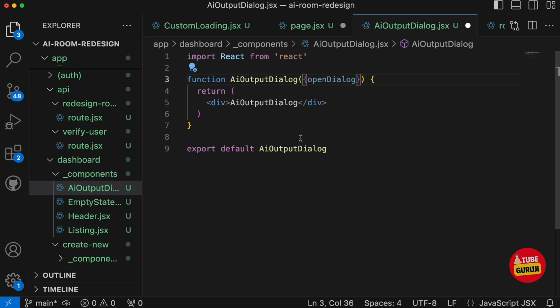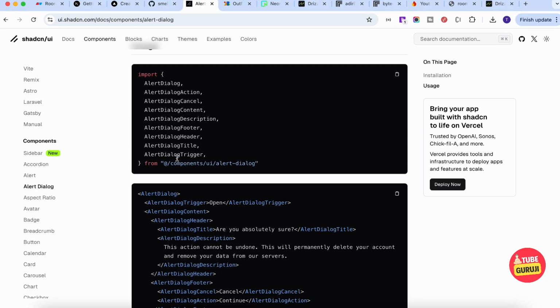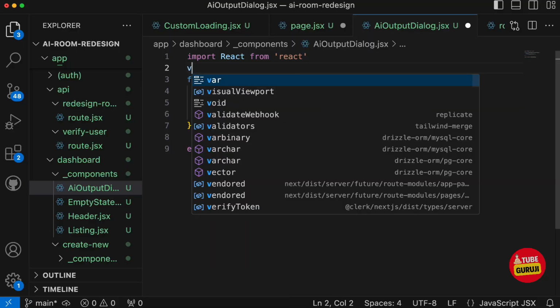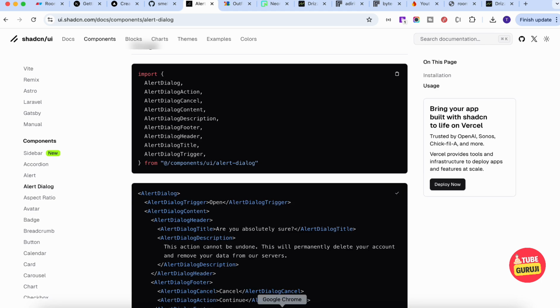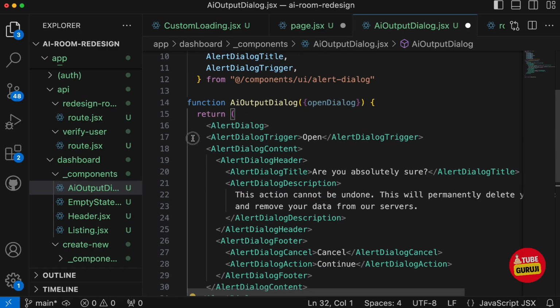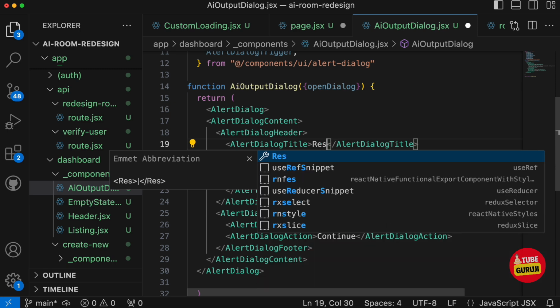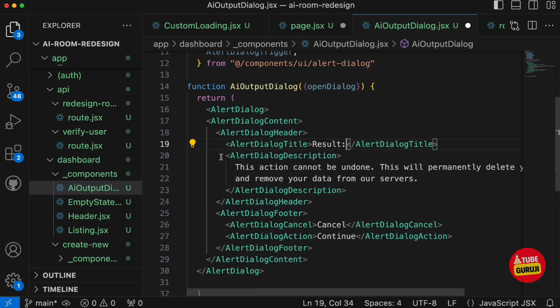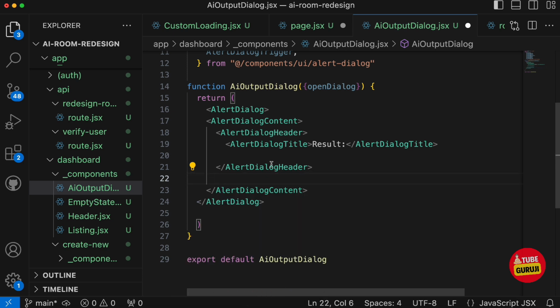Just simple. And over here we want to use this alert dialog, the similar one which we used for the loading. So let's copy this import statement and paste it here, and then copy this example code and paste it here. Over here we don't need this trigger, so I will remove it. Then here I will say only the result. We don't want any description, so I will remove that one. We also don't want a footer, so we'll remove that too.